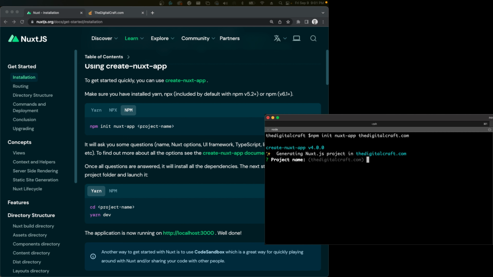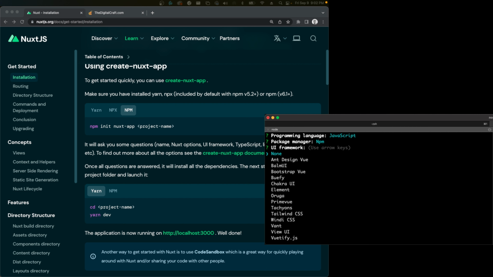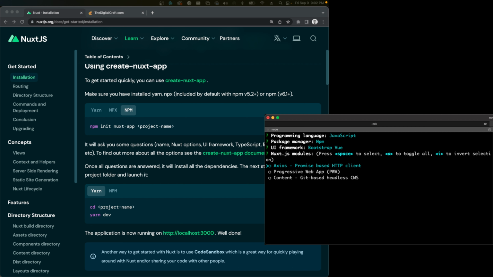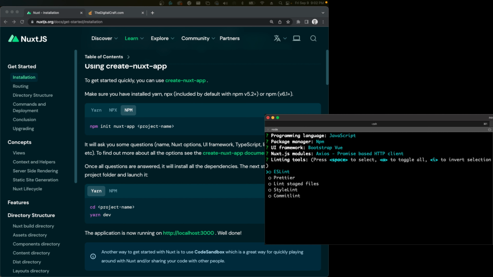Okay, so here is the generator. We're just going to keep that as the project name. We're going to do JavaScript, switch to NPM, and I don't know if I'm going to use any of these. If I were to, it'd probably be Bootstrap Vue. So let's just go ahead and install that, and if we use it, we use it. If we don't, we don't. Let's go ahead and do Axios. So hit space, and we're not doing a linter. No testing framework.